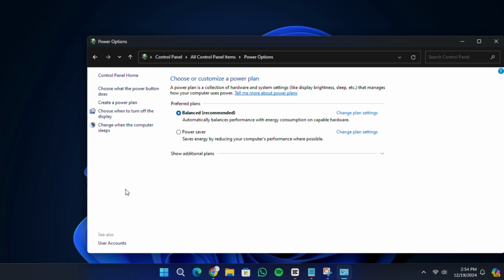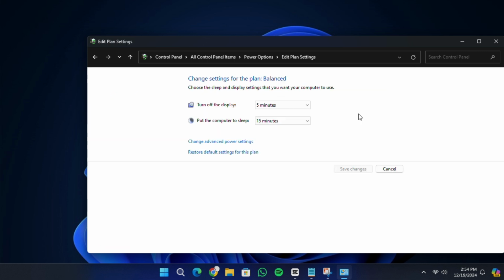In the Power Options window, you will see different power plans, such as Balanced and Power Saver. Select the plan you are currently using. For example, if you are using the Balanced plan, click on Change Plan Settings next to it.